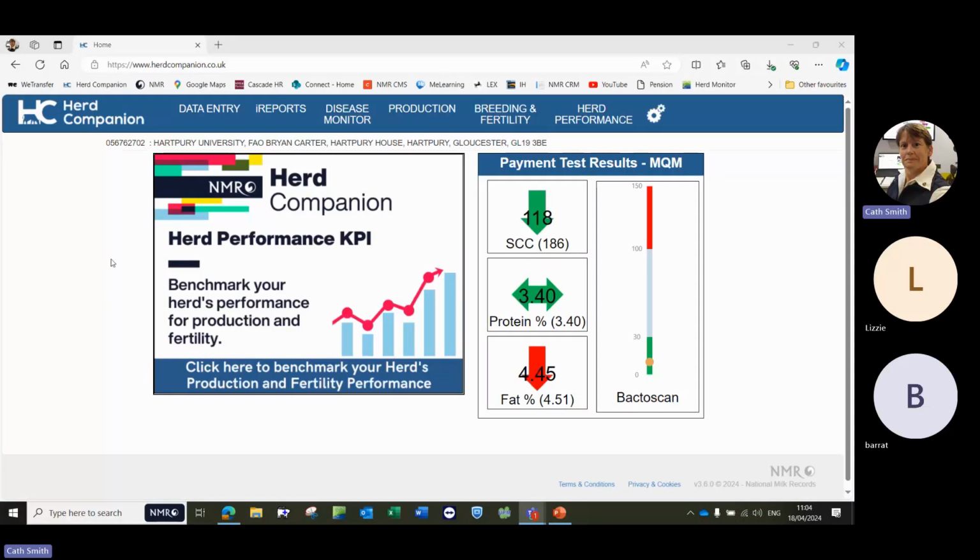And this is the opening screen. So everybody starts off the same way. And we have a little tool here. So this is like an advertising board, really, just to show you a particular feature of the site. So at the moment we've got Herd Performance KPIs. So this is a bit of benchmarking. I'm not going to go through that today, but do have a look.